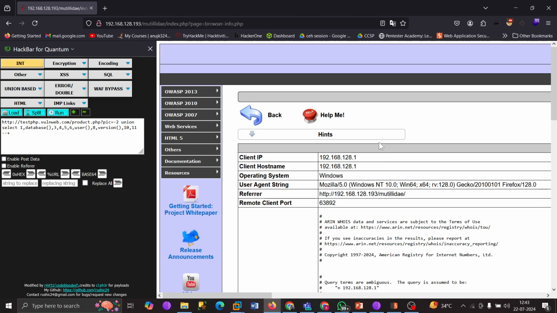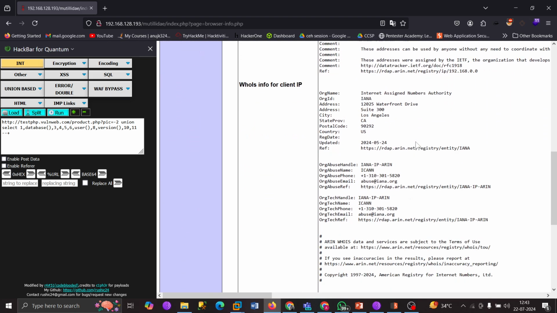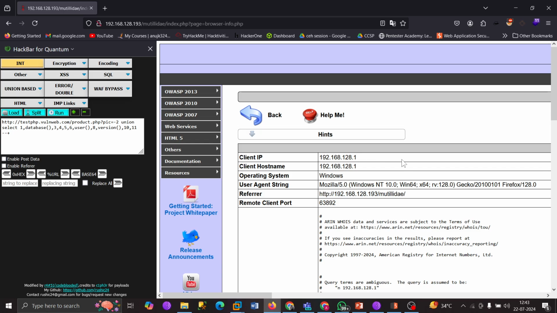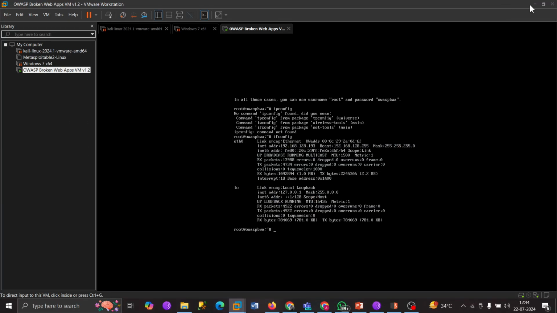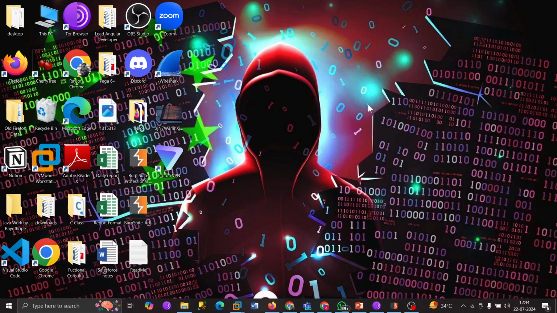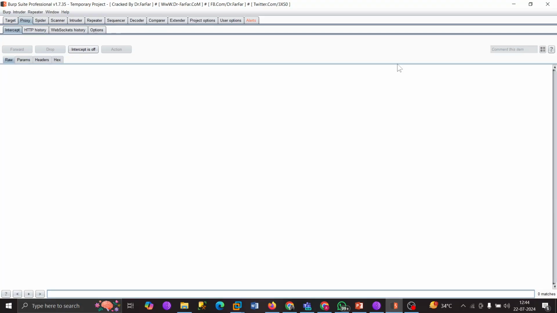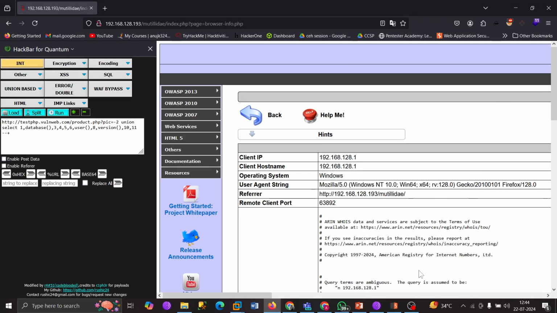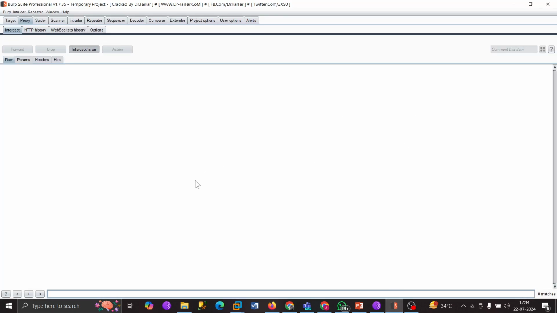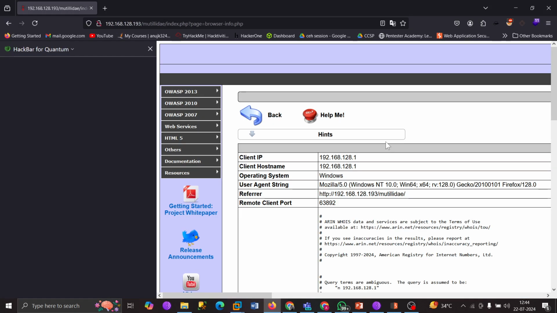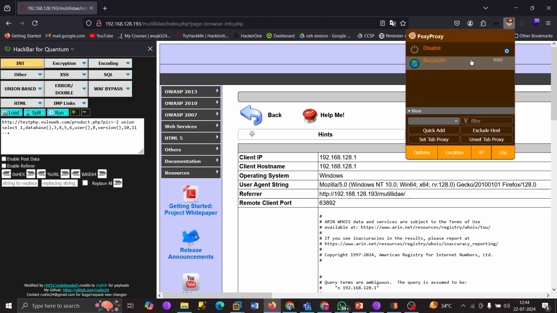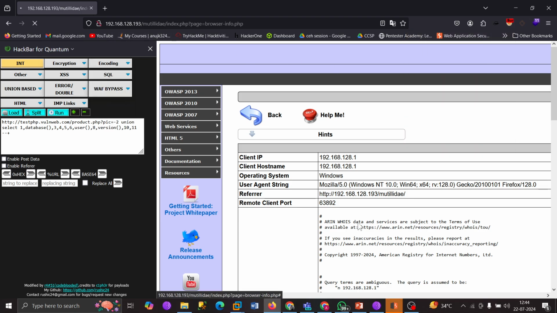Do you think that there could be any vulnerabilities on this website? I'm talking about HTML injection, a header attack. Can we do so? Let's do that. For that I'm gonna need my Burp Suite, which is already open over here. I'm gonna open Burp Suite on the interceptor, turn on the proxy, and refresh the page.